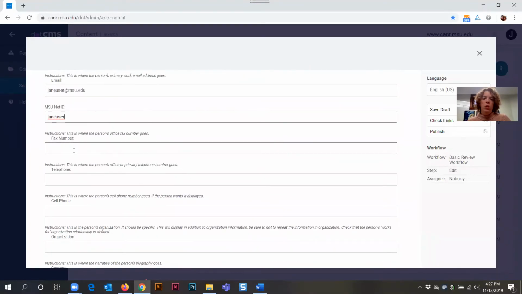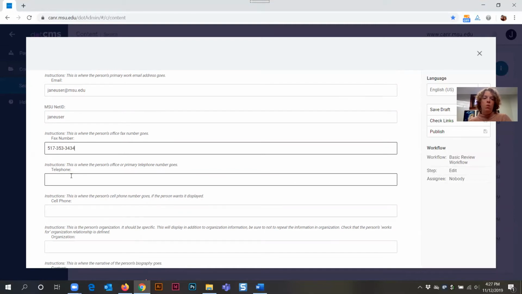All right, fax number, you can type that in, whatever that might be. And then a telephone number.